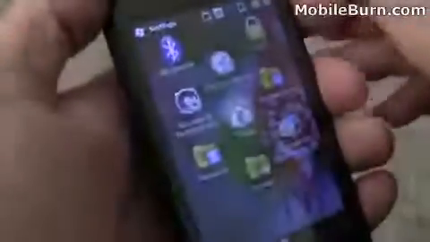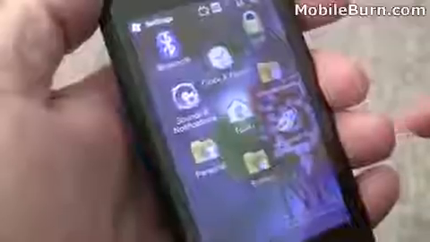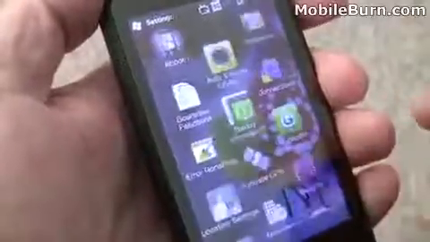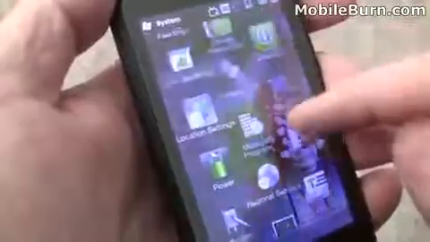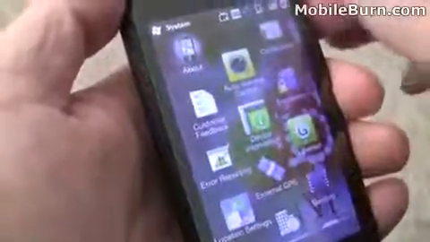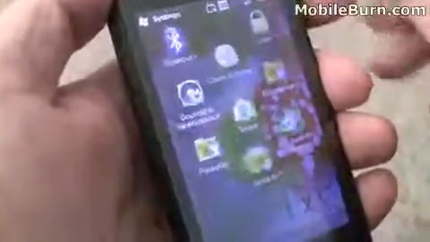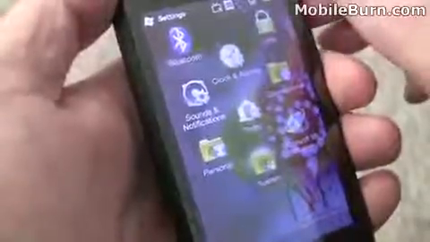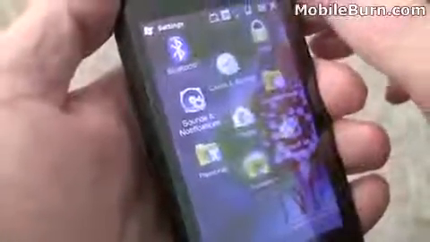Hit OK to get out of here. The rest of some of the settings, personal settings, system. This new honeycomb menu really makes things look very haphazard though, very displeased with it.